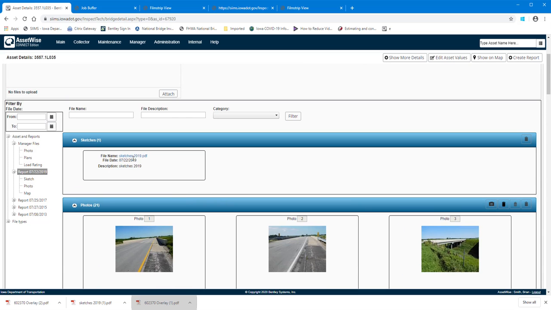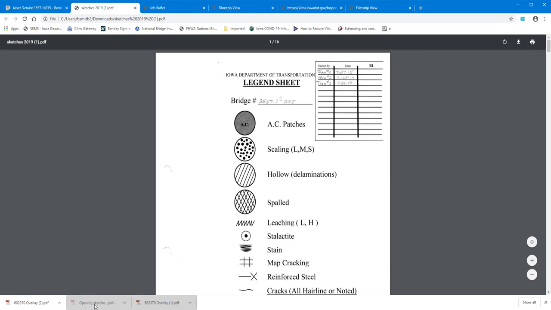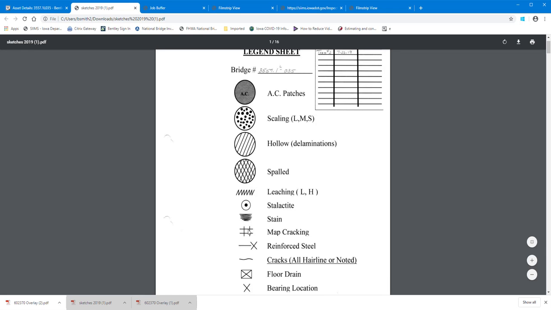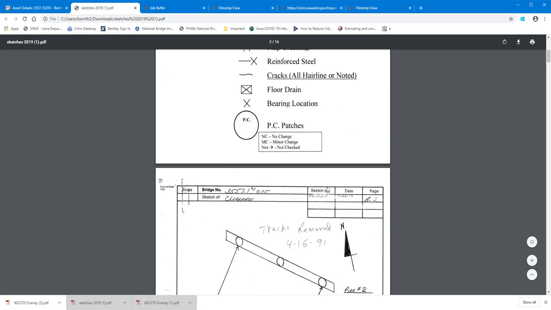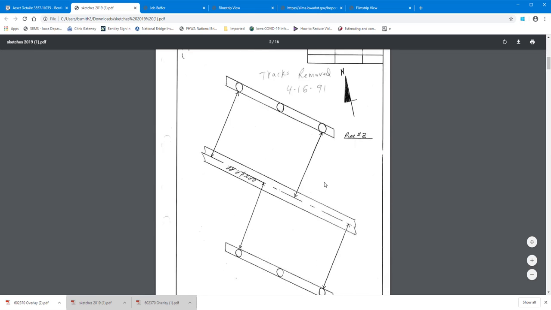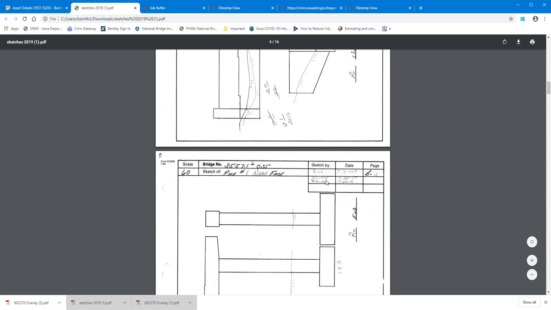Just similar to the plans, I'll click on the sketches, and I've already done that for the sake of time. Then you click on the sketches PDF like we did before once it downloads. And here's the sketches for this particular bridge. You can see here's the legend that tells you what all the different symbols mean within the sketches. Then if you go through here, here are the different elements of the bridge.